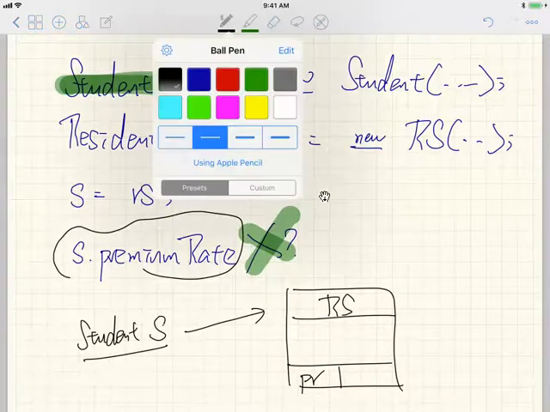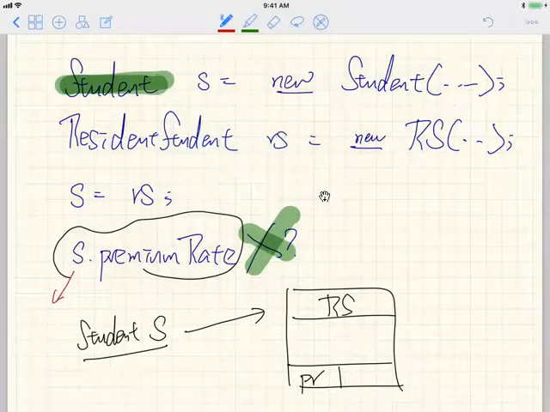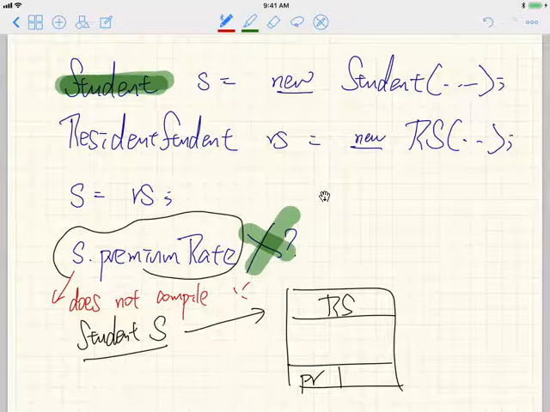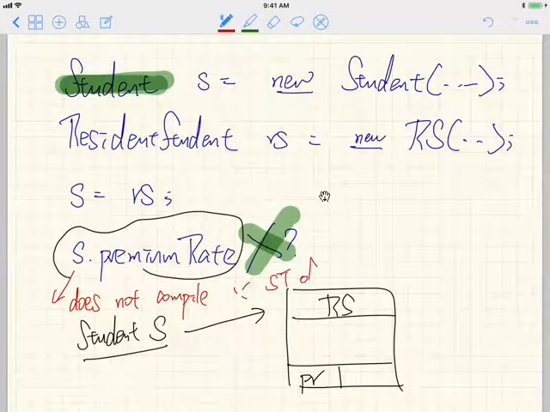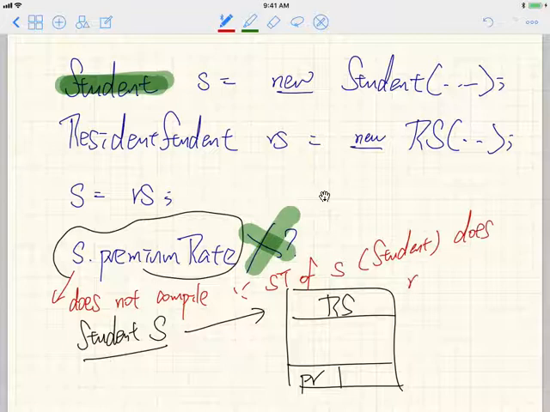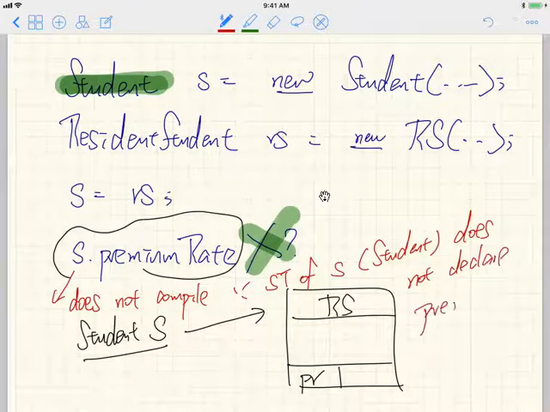Now let me come back to this point again. It's actually a very common mistake. Over here, I would say this one does not compile because the static type of S, which is student, does not declare premiumRate.